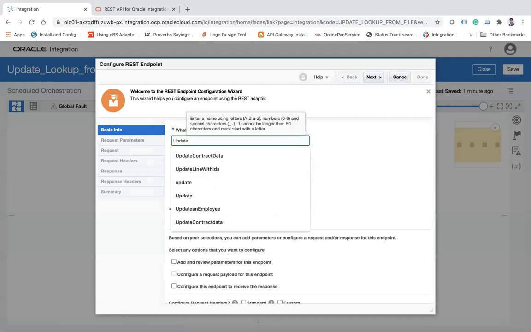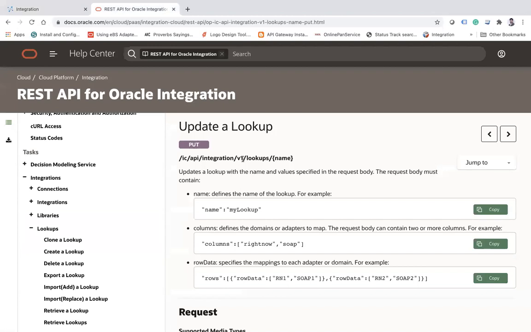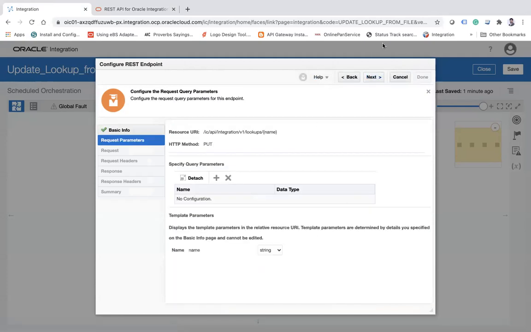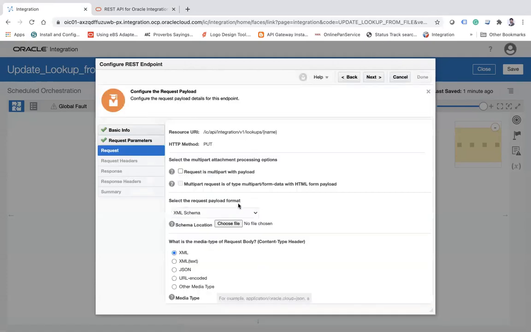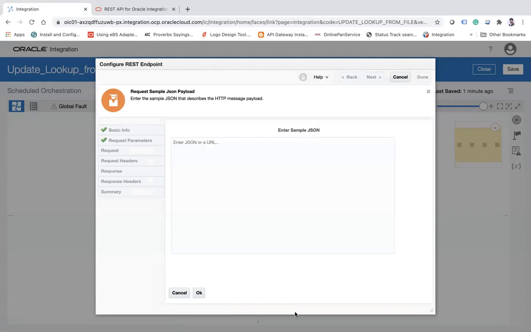Here I will choose update lookup, and then I will use the same endpoint. Okay, I'll say put, configure a request payload for this endpoint. Next, and here I need to put the sample payload. Click on JSON and then inline.